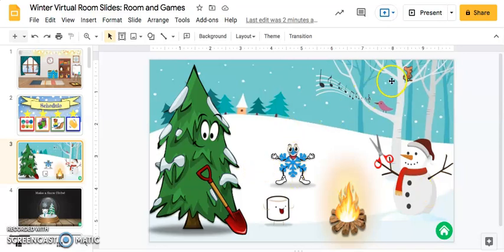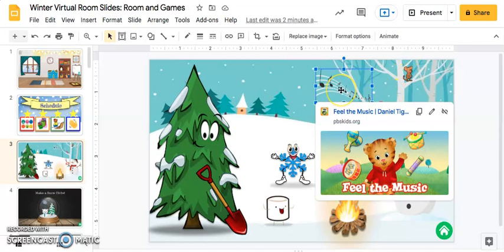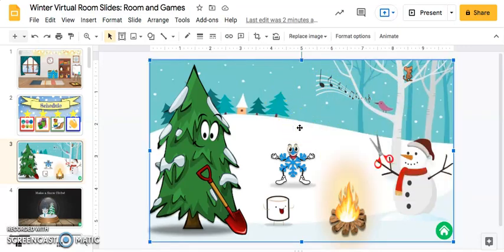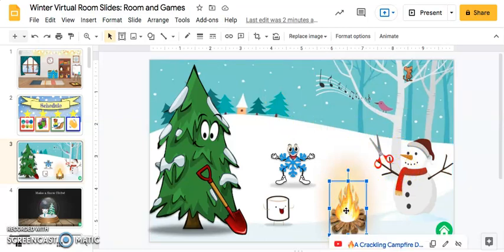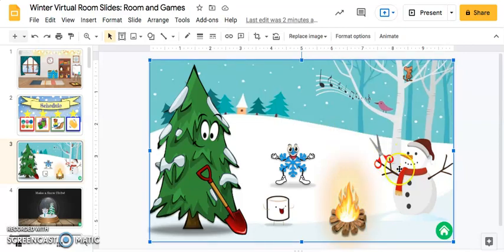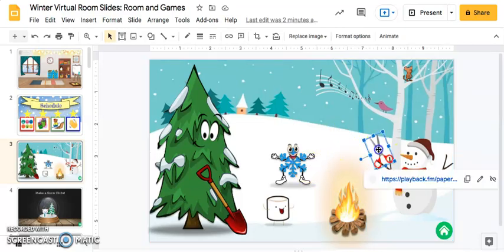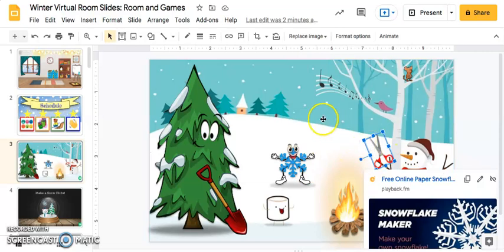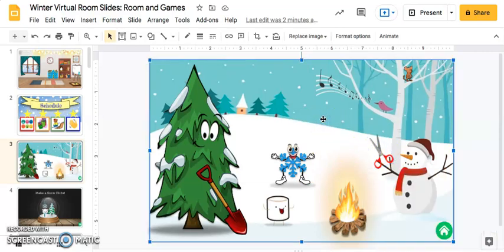But anyway, another link here. This is a Nervous Mouse for Therapist Aid. I've got a great music and feeling game here with Daniel Tiger. The fire here will take you to a nice crackling fire in the snow, nice and calming. And there's a snowflake maker. It's pretty cool with the snowman.